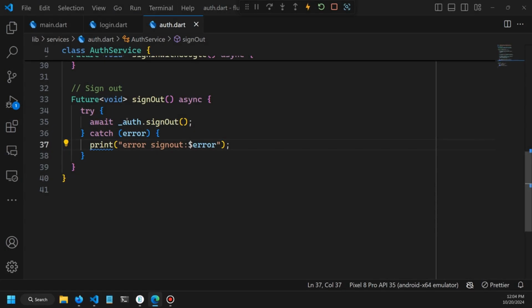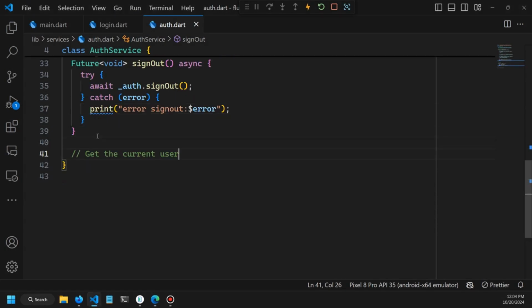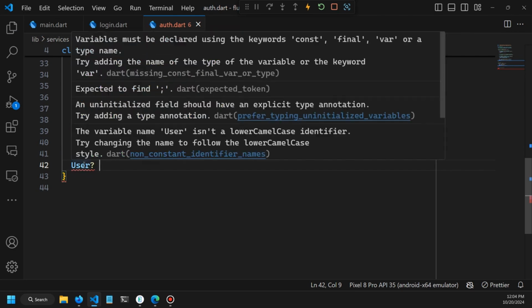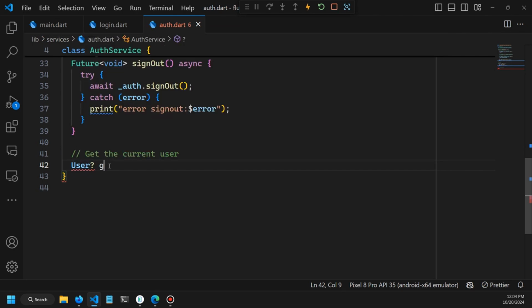Okay. We can create a method that we can use inside the application to get the current login user, the current authenticated user from the Firebase. This will return us a user. This is a Firebase user over here. We can create a method called get current user.